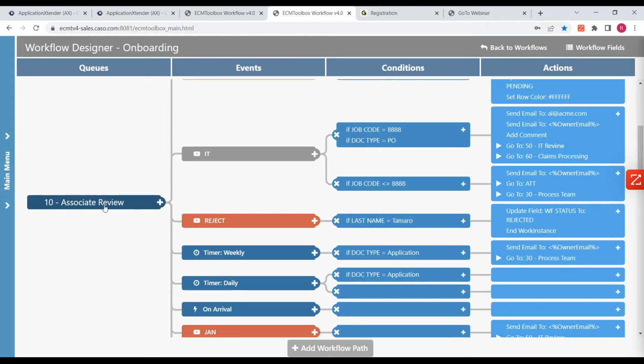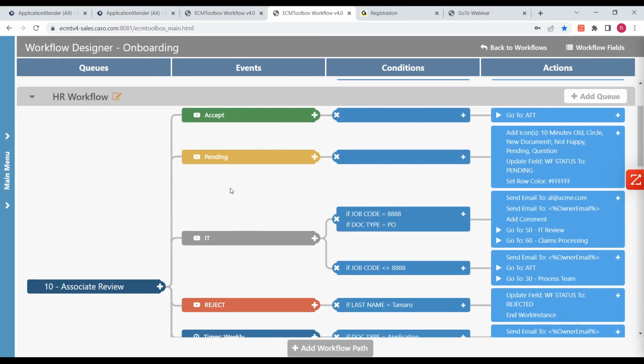Once I get over to level 10, now I have my associate review, and that was one we took a look at before. My button here is accept. When I hit accept, that means it's going to go to the AT&T workflow queue, or if I hit pending, what I'm going to do is change my row color, update my status, and add some icons inside of there, right?